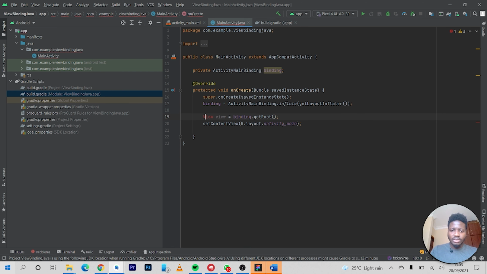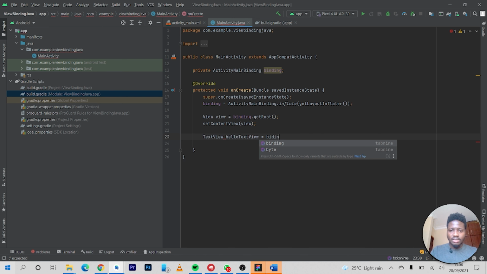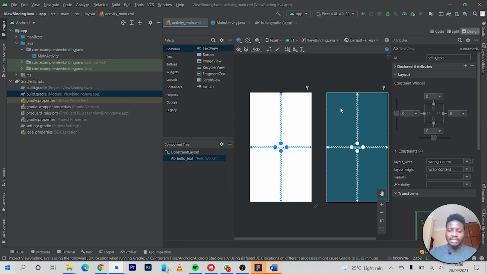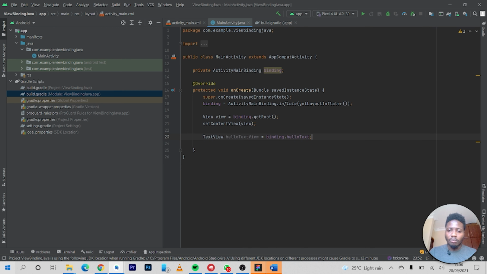We're just going to Alt enter to import the view class, and then inside setContentView, we're not going to reference the layout that way anymore. We're just going to use view, and that is done. Now if I want to reference that same text view again, I won't have to use findViewById. Instead, what I do is I'd say TextView helloTextView equals binding.helloText, and terminate that. Now remember that I gave that text view the ID of hello text, and we just referenced that right here. So this is how you can reference your views in Java without using findViewById.